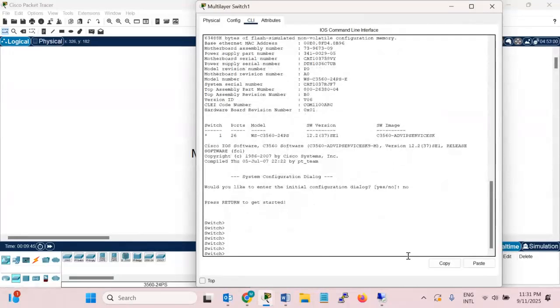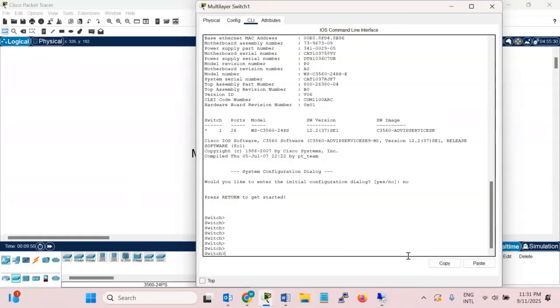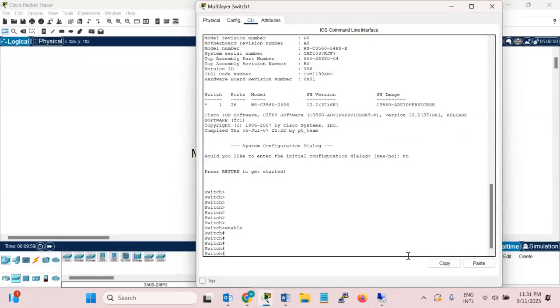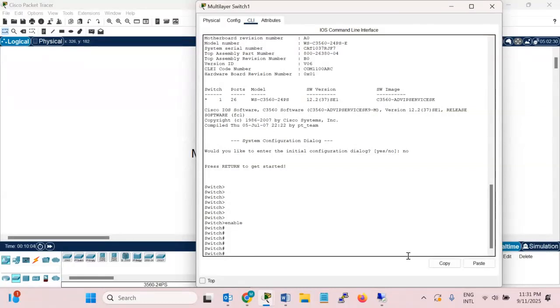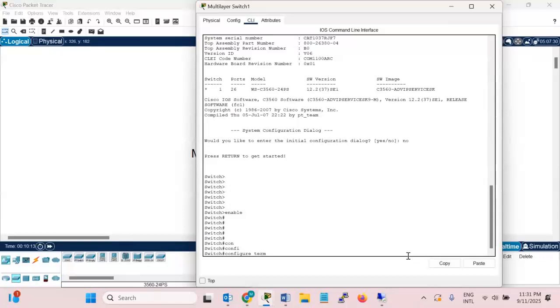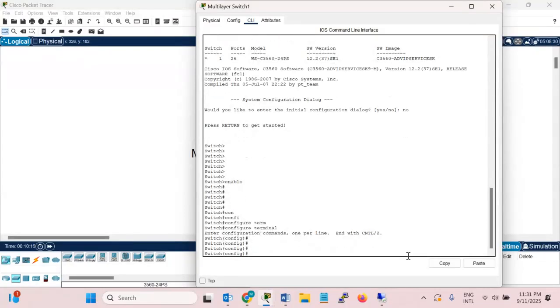Now I reach the user mode. To move from user mode to the privilege mode, I will write enable. After writing enable, I reach the privilege mode, or we call it enable mode. Now to move from privilege mode to the global configuration mode, I will write configure terminal, or conf t. Now I reach the global configuration mode.